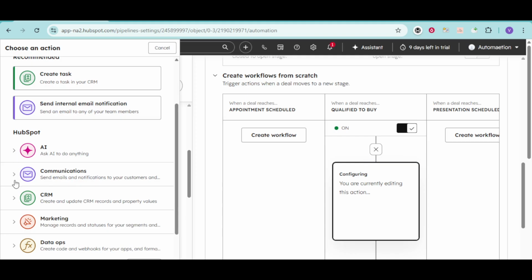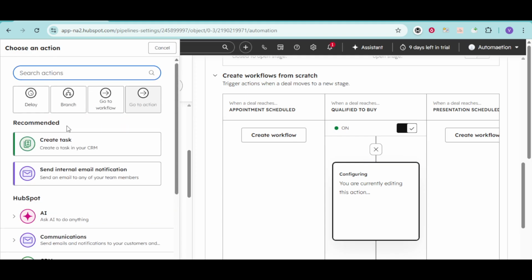For example, you might want to send a follow-up email automatically when a deal reaches the qualified stage, or perhaps assign a task to a team member when it moves to the proposal sent stage. The possibilities are quite flexible, allowing you to tailor the automation to fit your team's workflow.